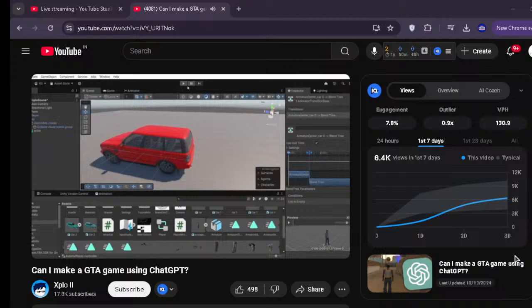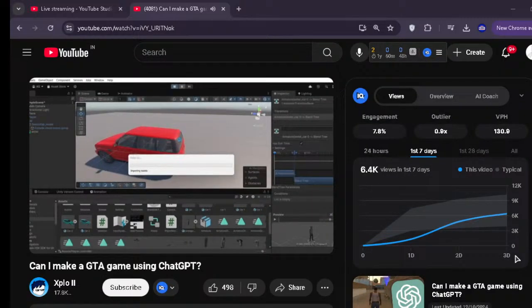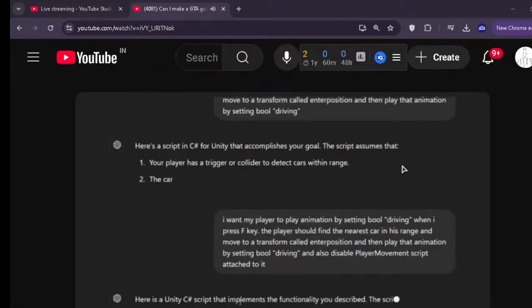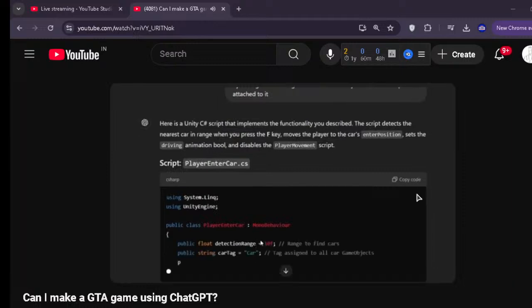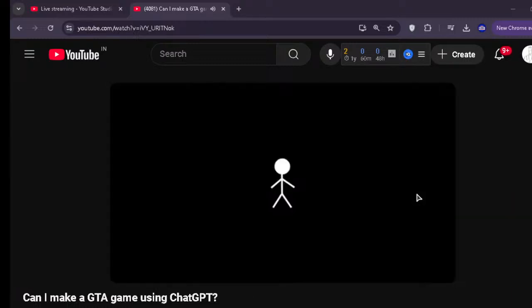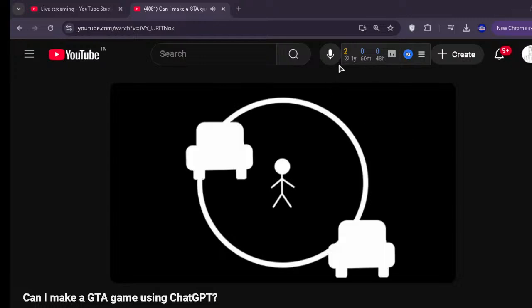Now I want my player to get inside the car, just like how it is in GTA games. So I gave a detailed explanation of what I wanted to ChatGPT and it gave me the script. So what this script does is that it creates a range around the player. When there are cars inside this range, the player will choose the car which is the closest.